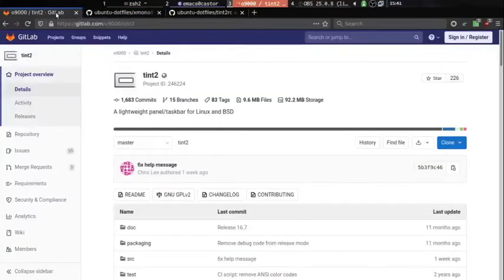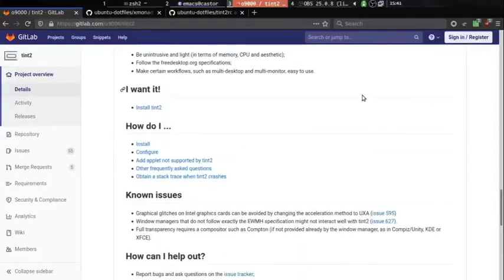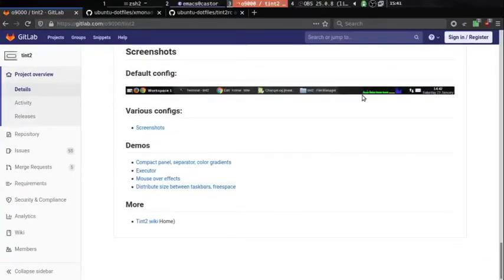So this is the tint2 GitLab page. It's a pretty boring page, not a lot to see there. There's links to the documentation, but this is the actual panel, and you would install this on Linux using sudo apt install tint2. And the advantage of this is that there's no Haskell code to muck around with. You don't have to use xmobar at all.